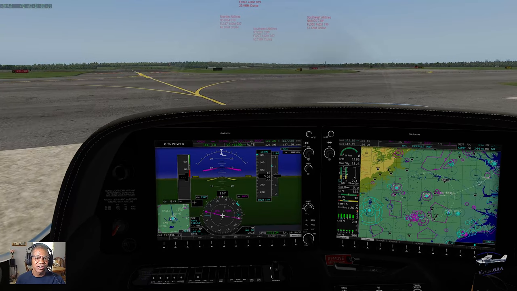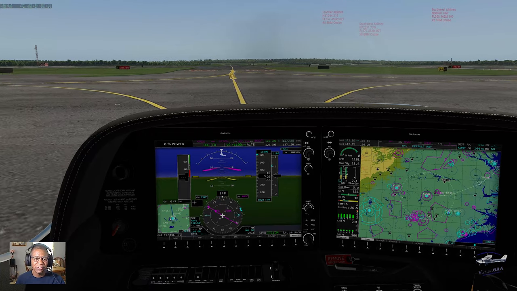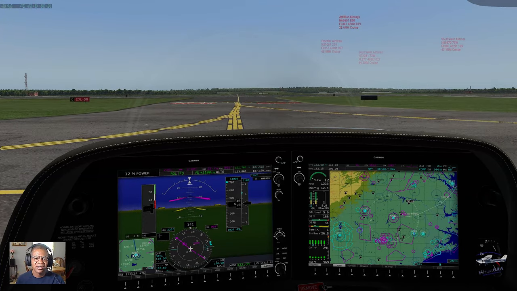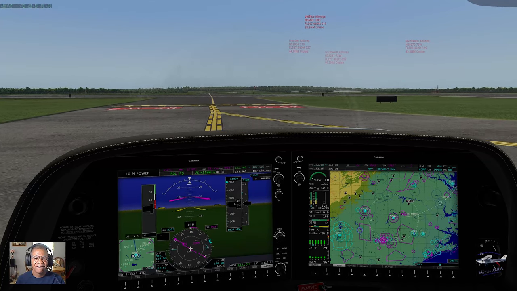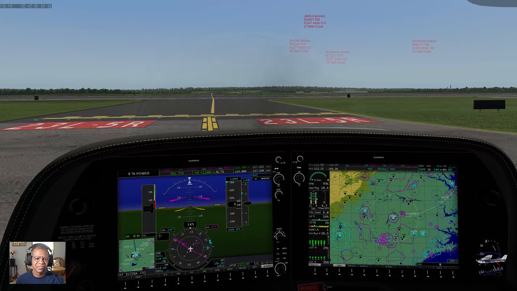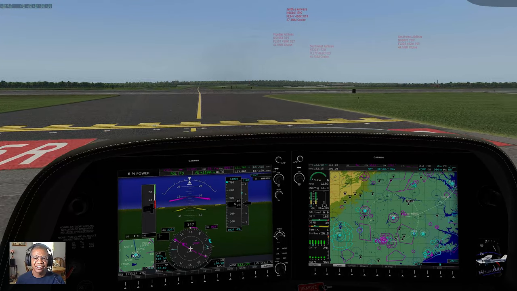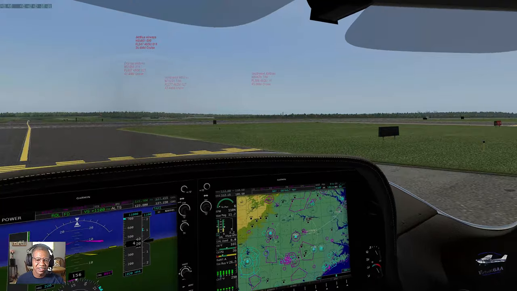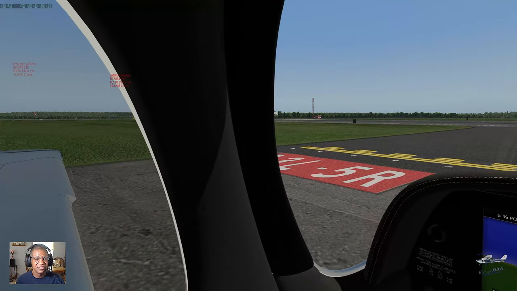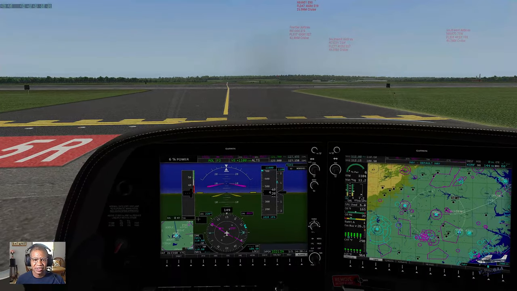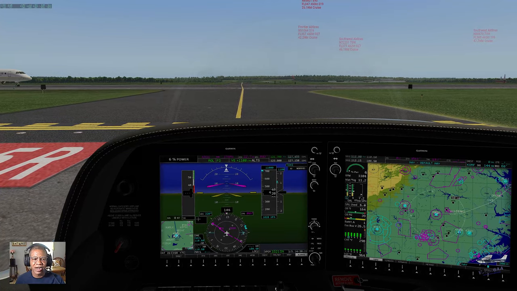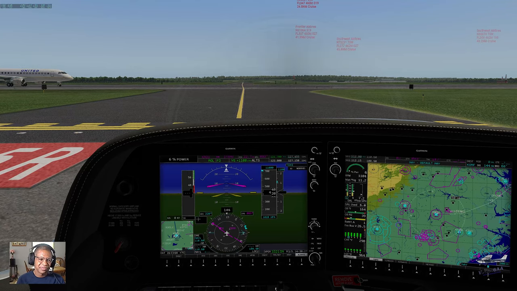Okay, they didn't tell me to hold short or to cross runway 23, so I am going to hold short. I did see something take off on 23. Power 4%, let's dial that back up to about 10. All right, so let's clear right and clear left. Raleigh Tower, Cirrus 267 Hotel is holding short runway 5 right, giving way to the United.